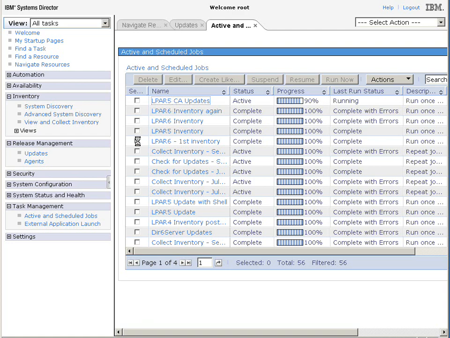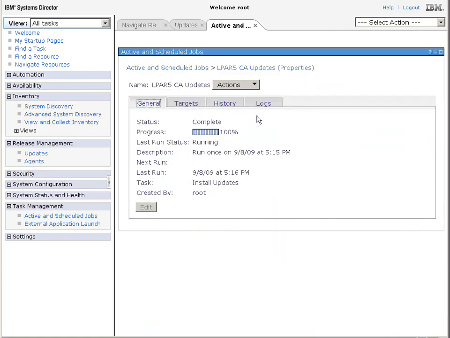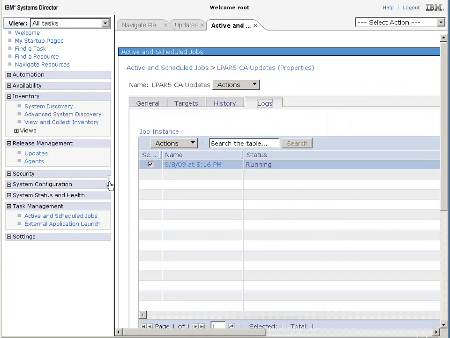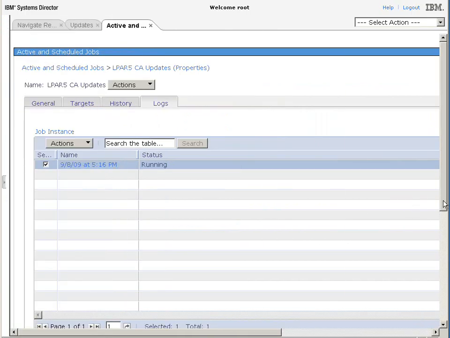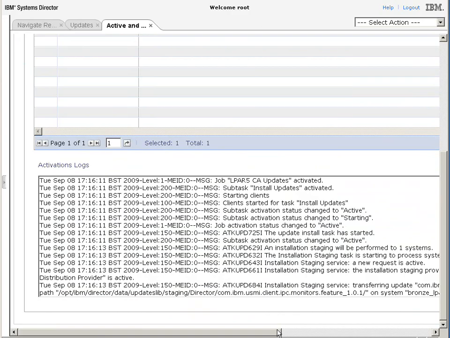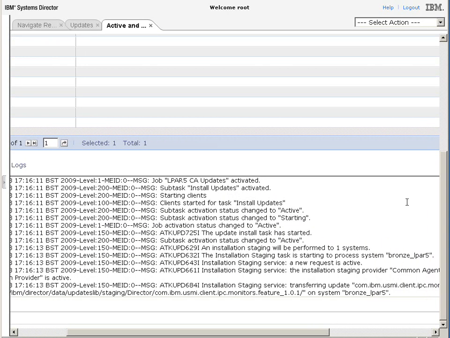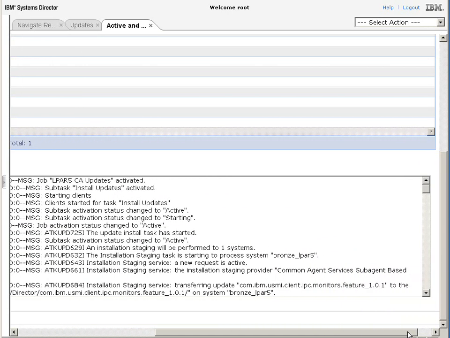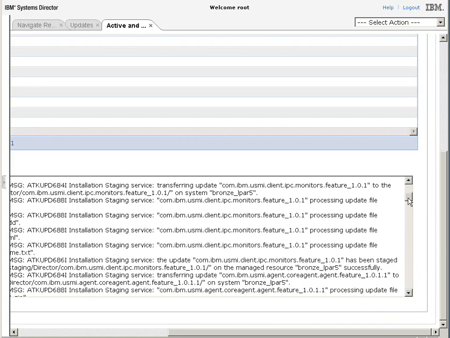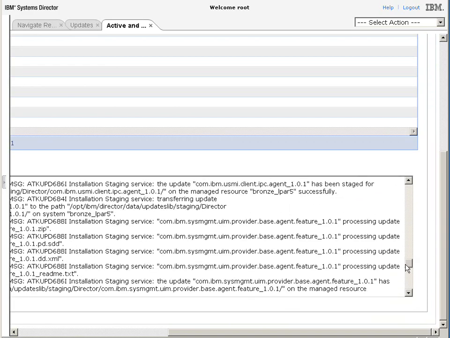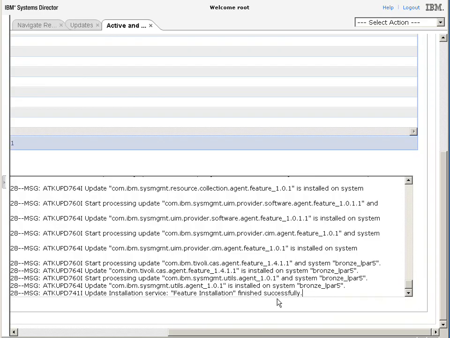Let's have a quick look at the logs. Oh, 100%. Well, there we're lucky. And look at the log. Pop the menu away again. Down here is the log. If we go through it, it all looks like it worked fine. Successfully finished. Okay, now we've got the latest version of the Director Common Agent on our endpoint.